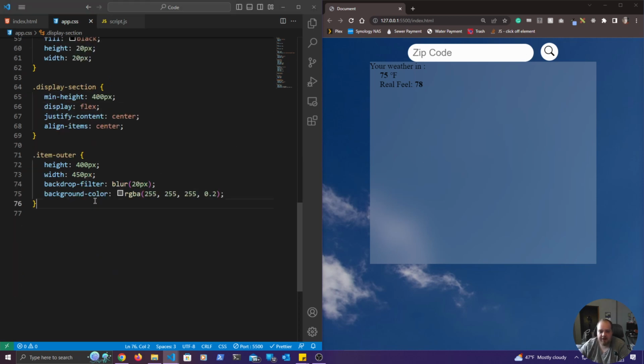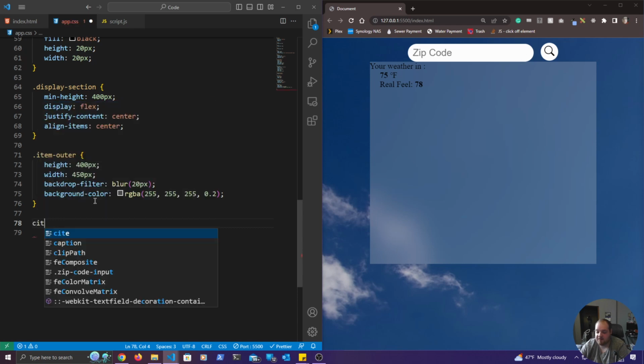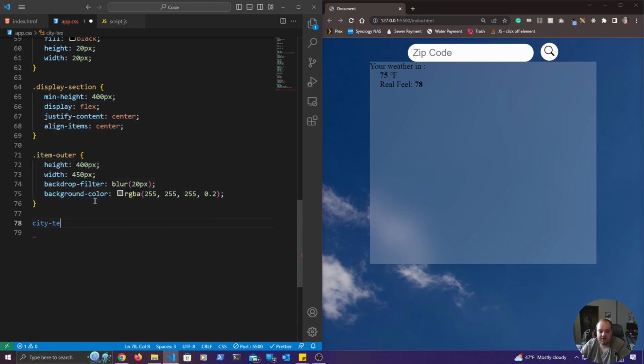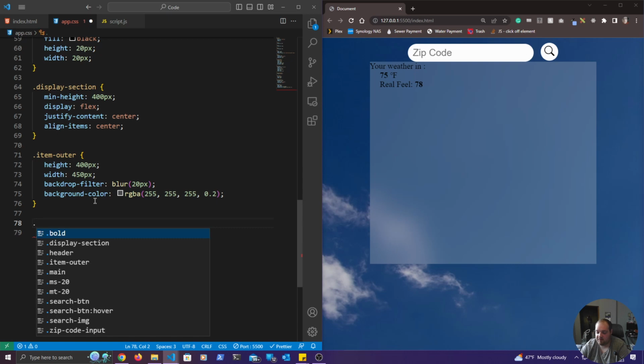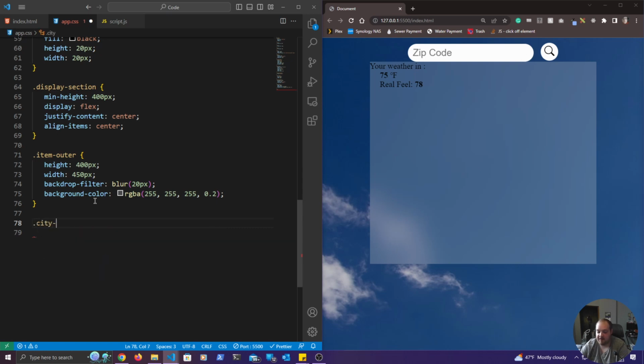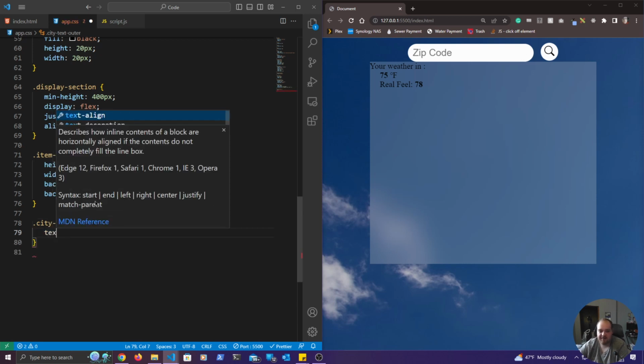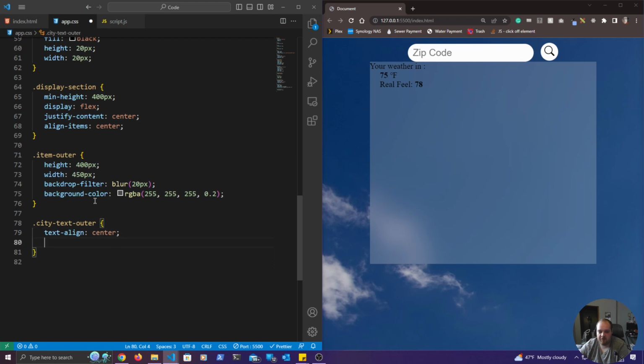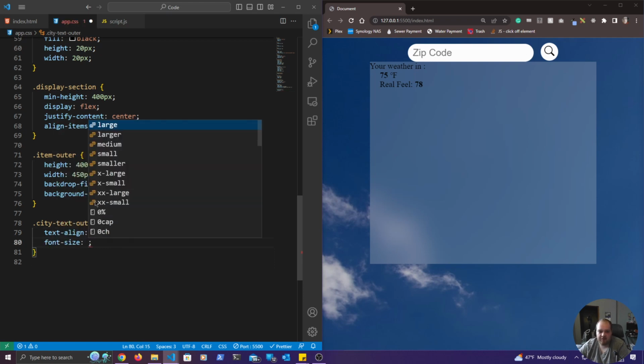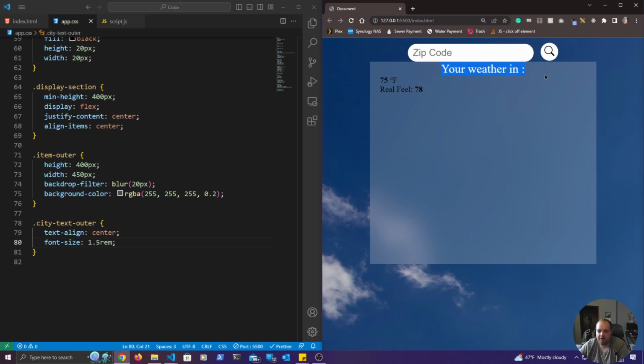Now we'll go ahead and select our city text. And let's add that dot city text so we can select that class. And it's going to be the outer. And we're going to set text align to center. And we're going to say font size of 1.5 rem. Now we get that bigger font on that there.